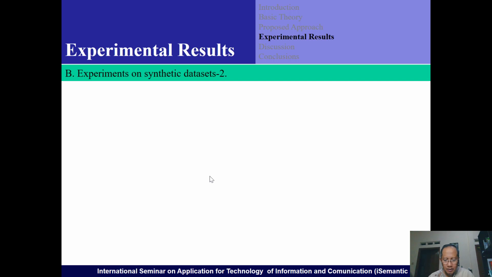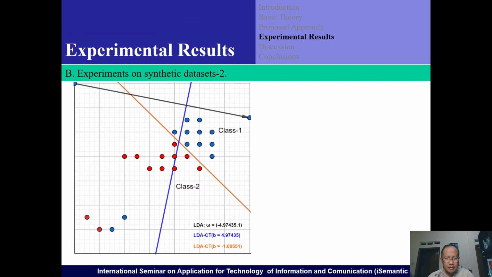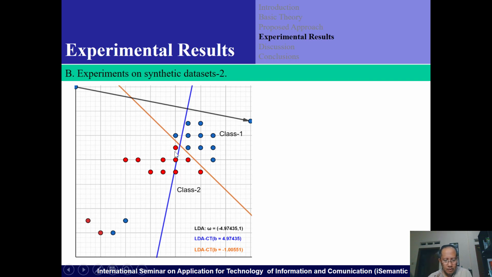Experiment using data containing outliers gives good results for LDA-CT with optimal gradient. These results are in line with expectation. Unlike the existing LDA, which gives bad results. The orange line separates the classes well, while the blue line does not separate the classes well. The projection vector in black is the result of the existing LDA, giving the same result as the blue line. Both are orthogonal.